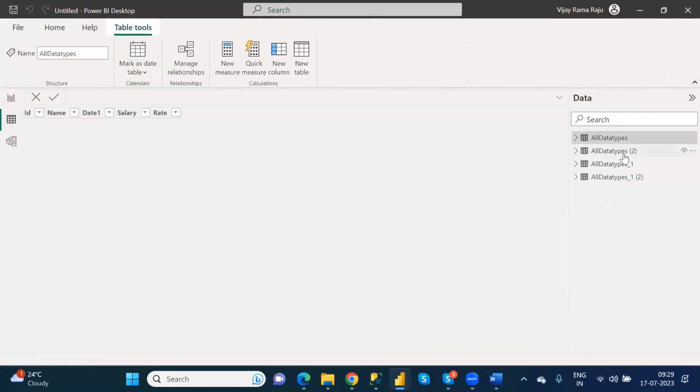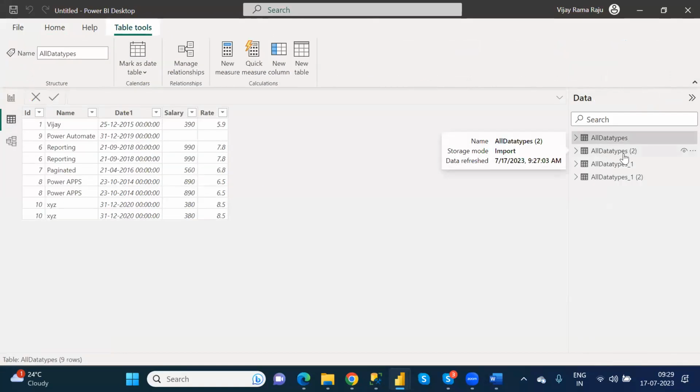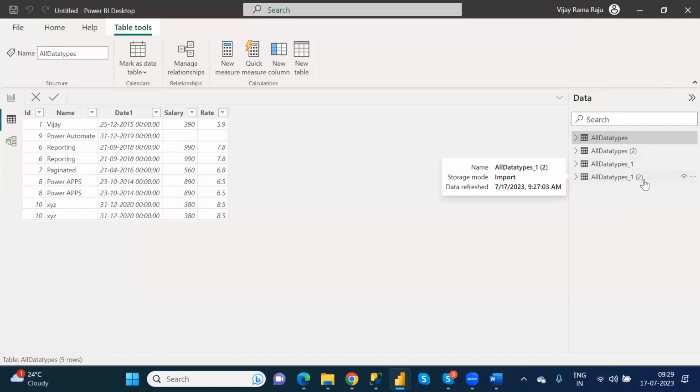See here, what data sets are loading? All the data sets are available under the data tab only. Understand or not? So whenever you connect with any data source and load the data into Power BI desktop, all the data sets are available under the data tab only. Okay, actually I loaded 2 times. That's the reason the same data sets are coming 2 times. Understand clearly or not? Okay.